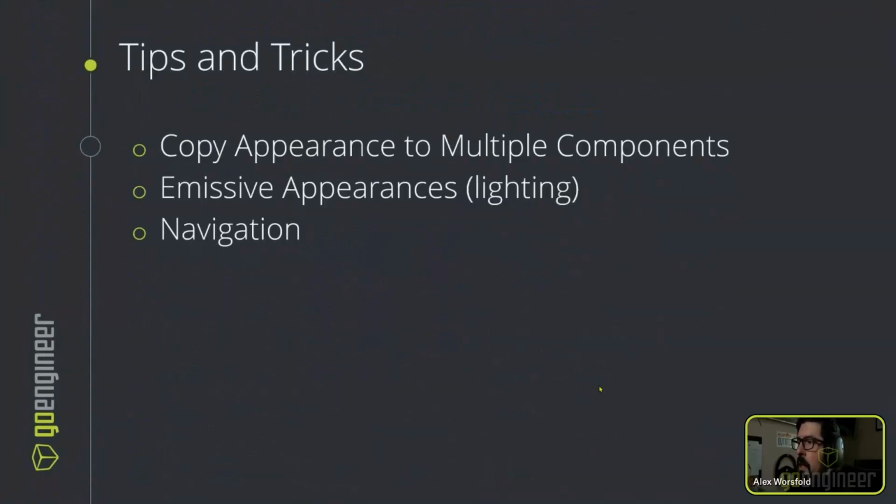This is a question that I get asked a lot: hey, I've got like 400 components in here. They're all Chrome. How do I make them red? So we'll talk about how to copy appearances to multiple components at once.